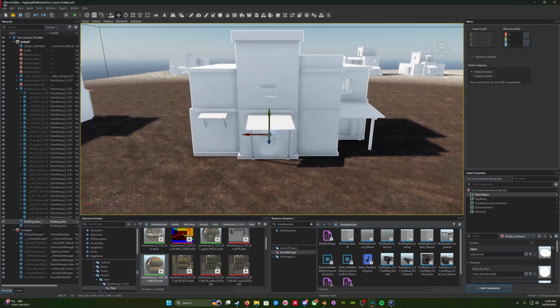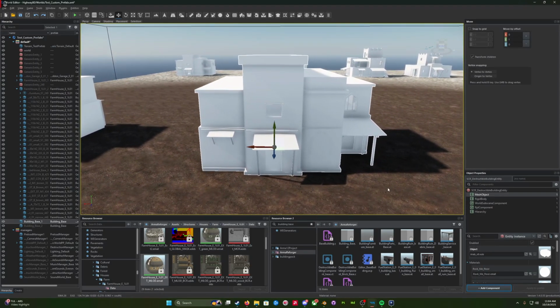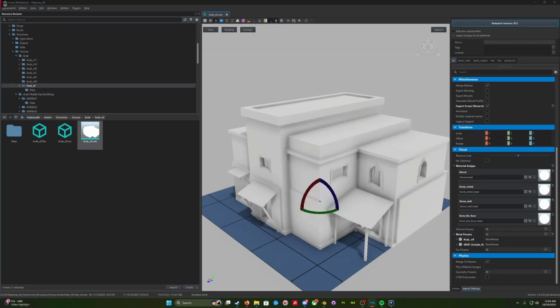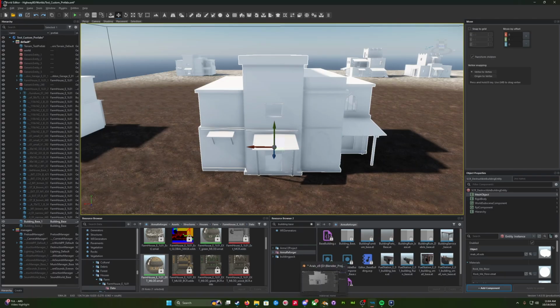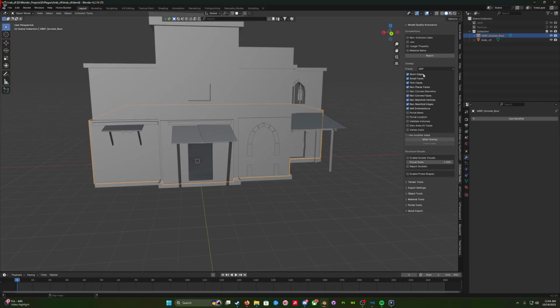So, made a mistake. I just realized that we forgot to properly name the BSP. So, we're going to go back into Blender. I apologize about this. This is going to be out of order. I got ahead of myself. So, we want to be back in Blender. And this is not named properly.